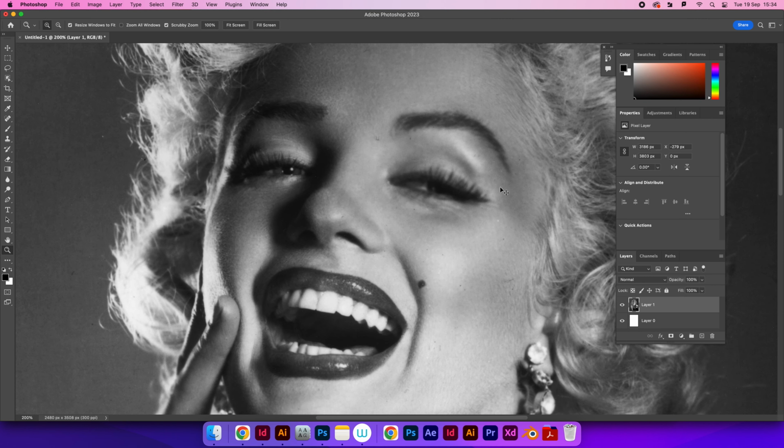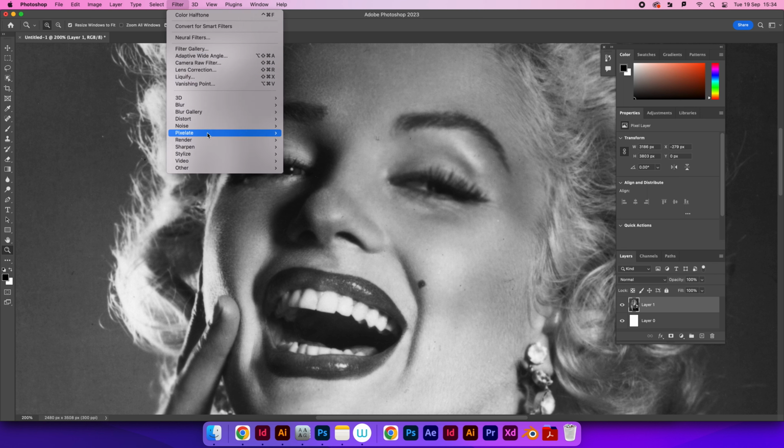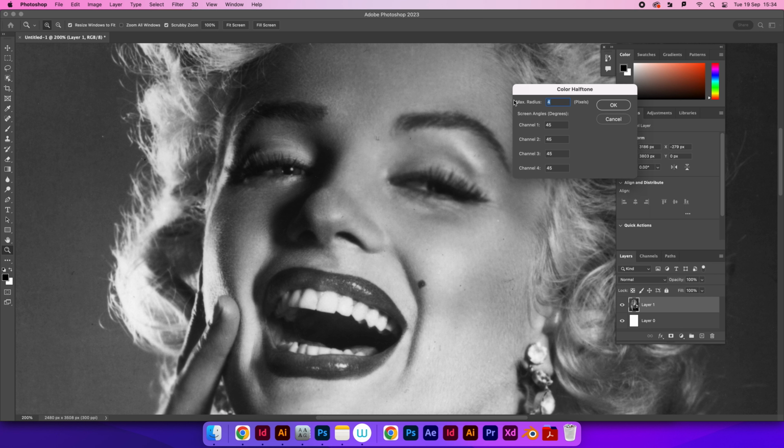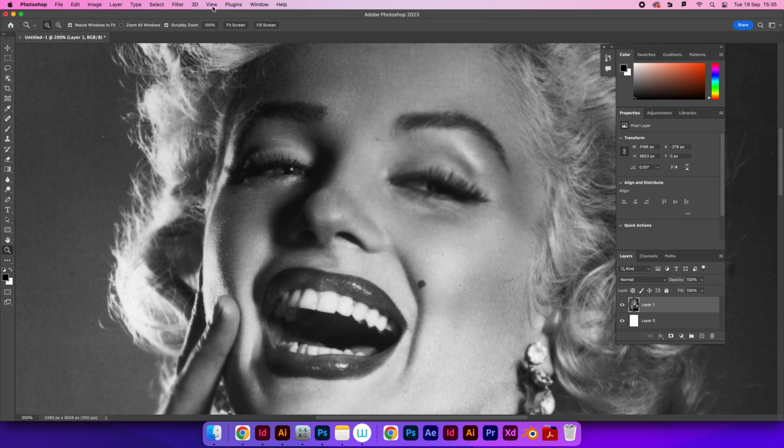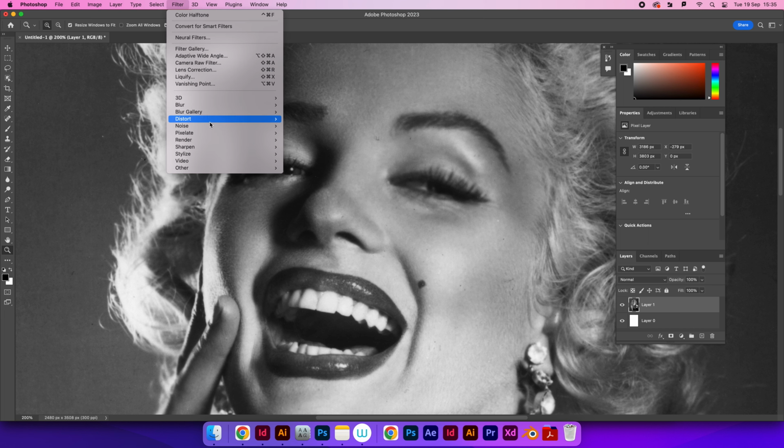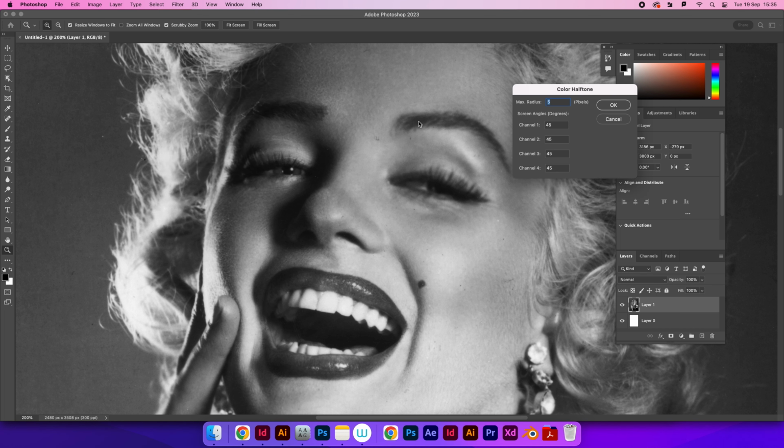For this one, I thought the dots were a bit too small, so I went back to Filter, Pixelate, Color Halftone, and changed the max radius to 5 and kept it at 45 degrees. As you can see, it kind of gives it a comic-booky effect. I just wanted to show you that when you change the screen angle, it also affects the way it looks.